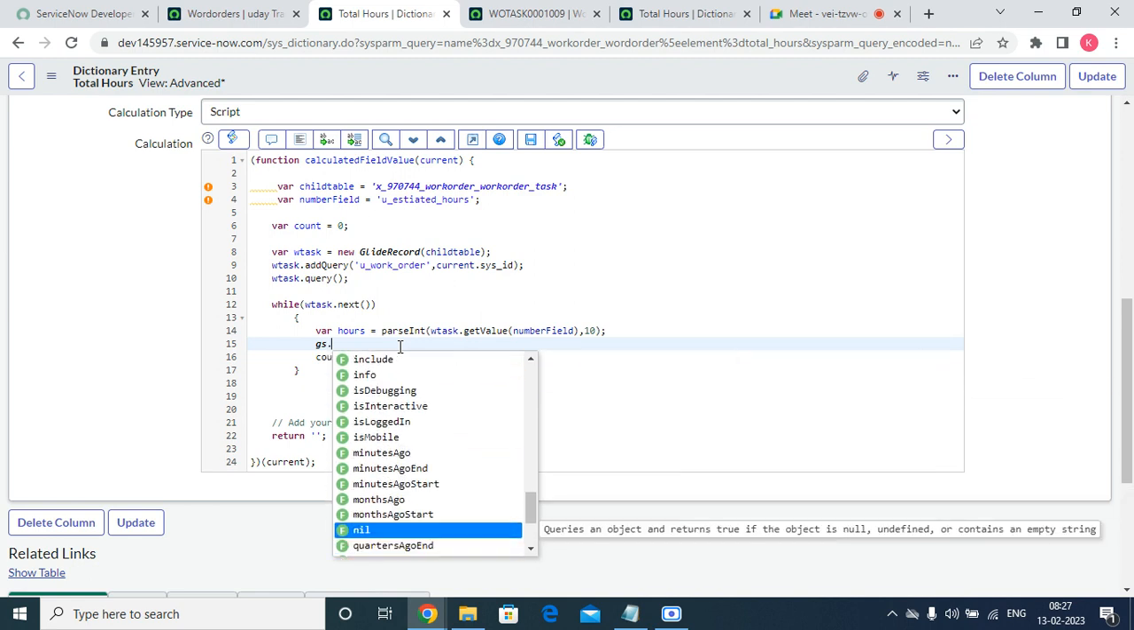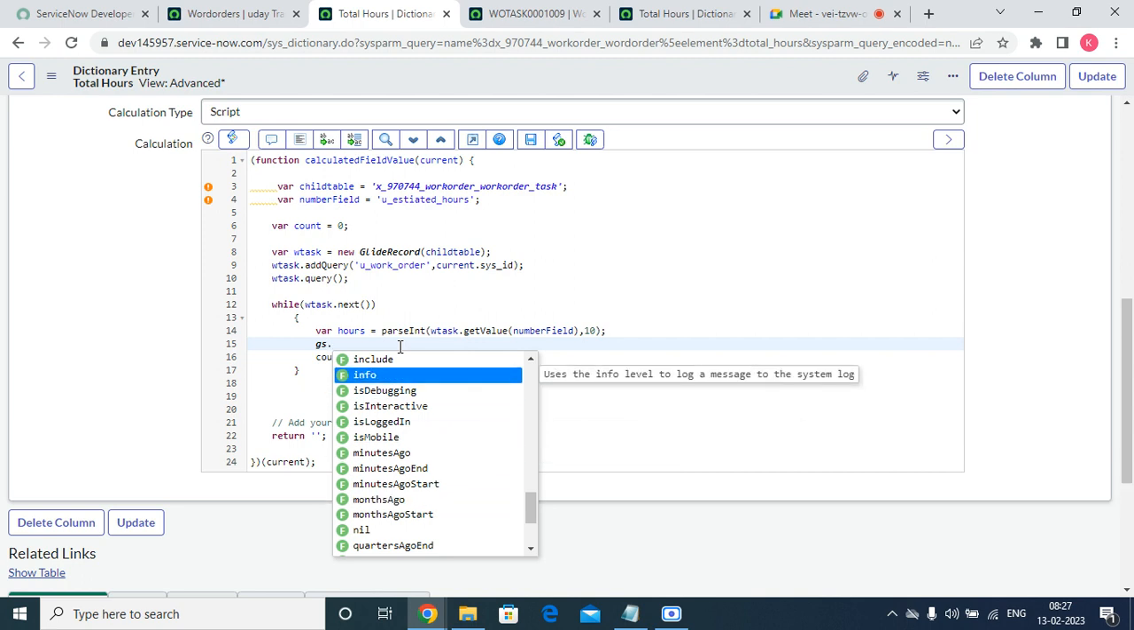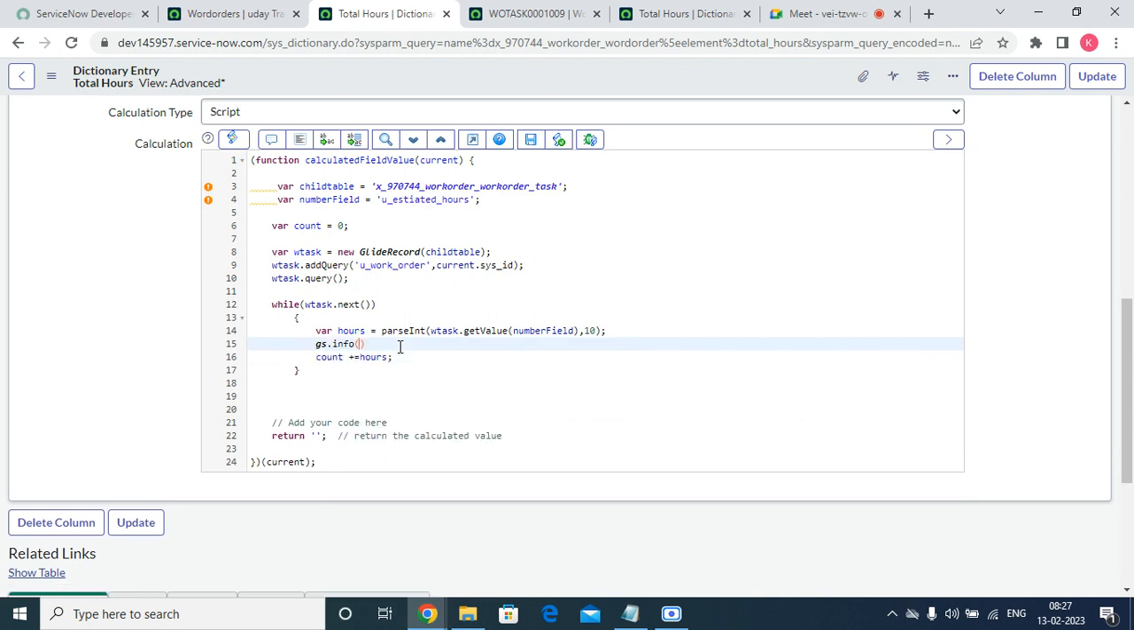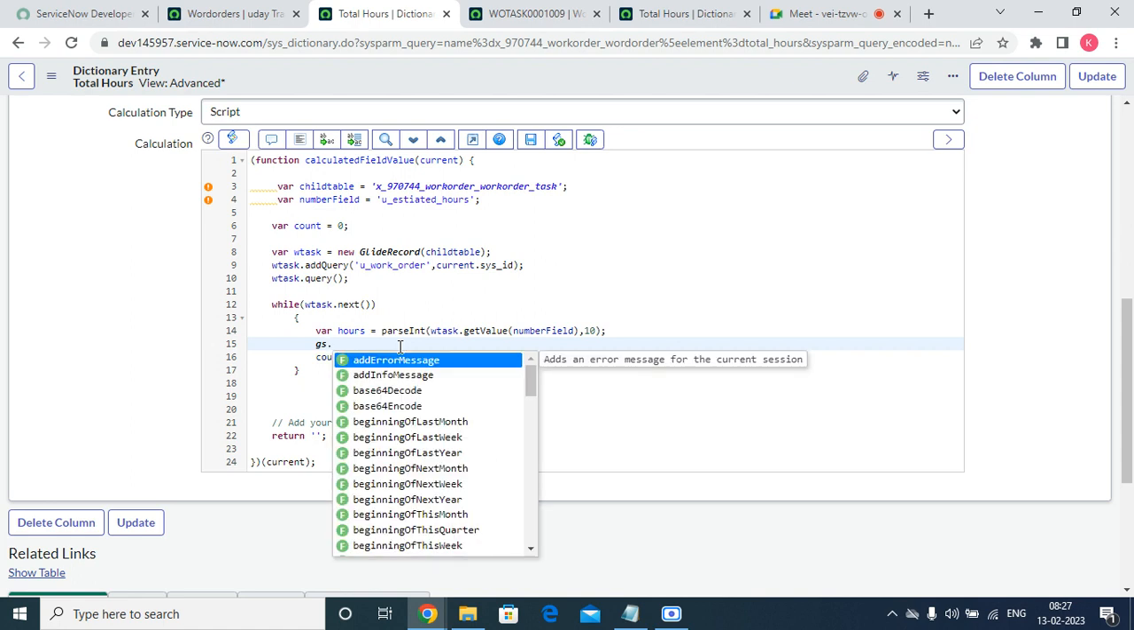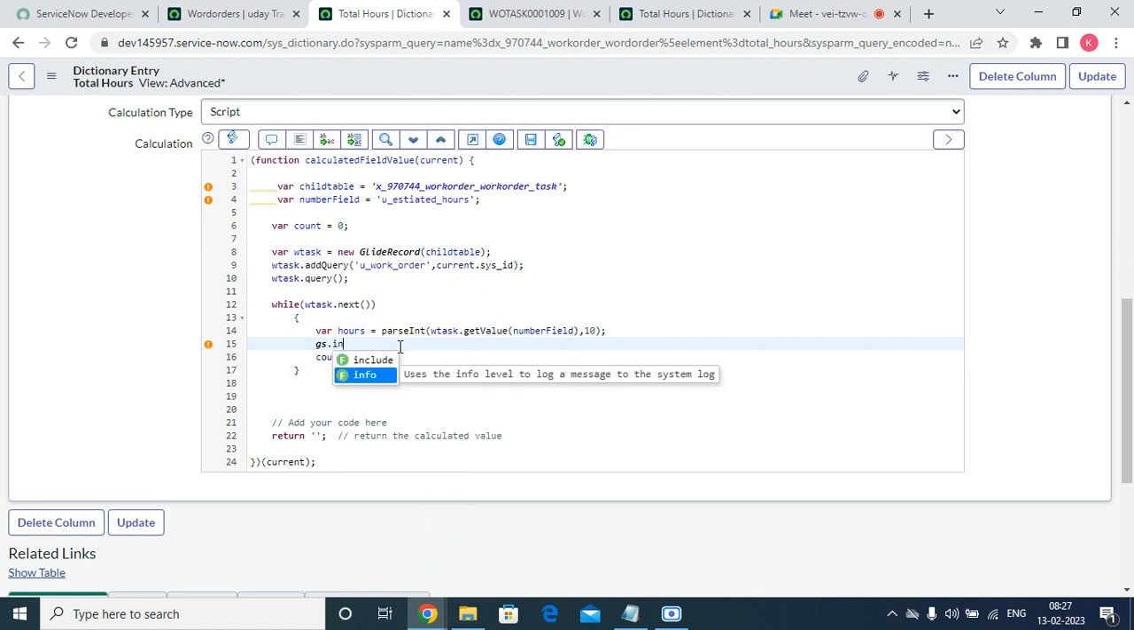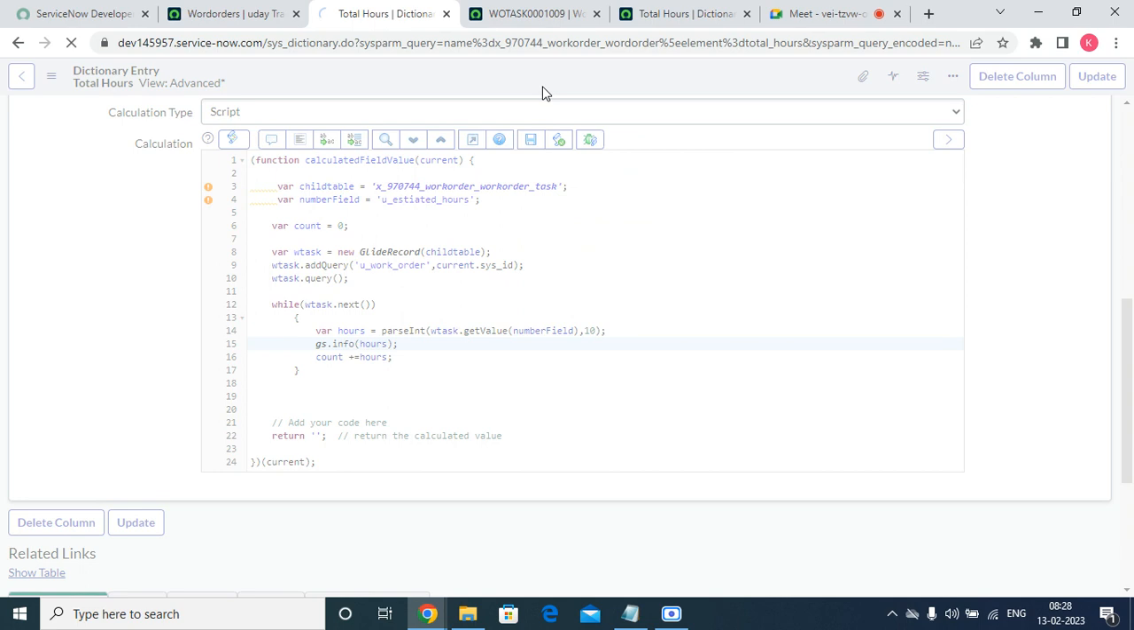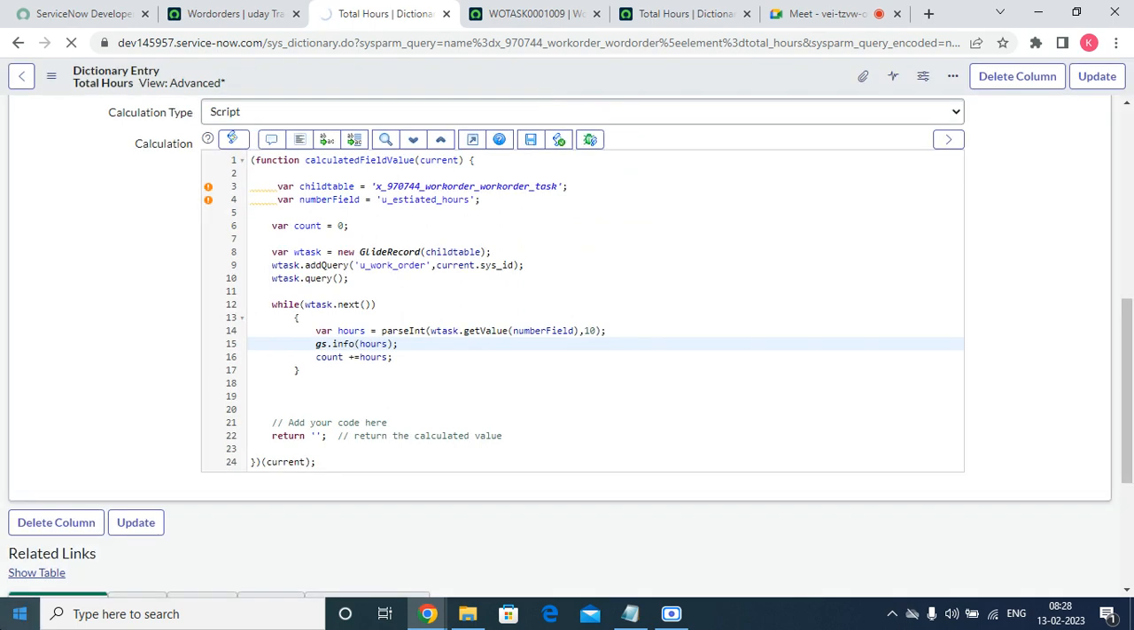gs.info is used to log messages in the system logs. So, for example, gs.info hours. So what are we getting? We will check whether it is debugged or not. So let's try to do it once.